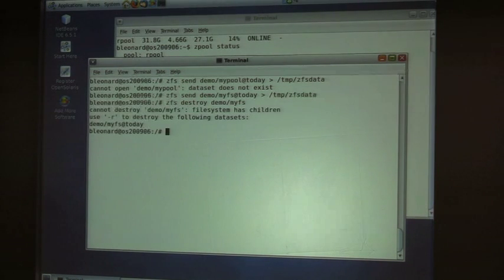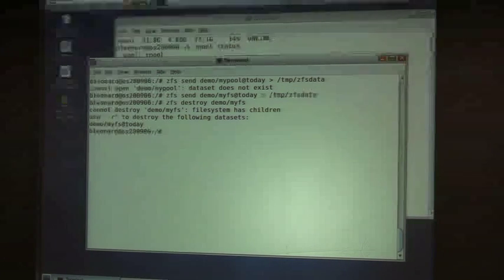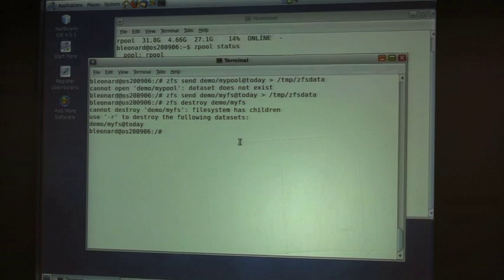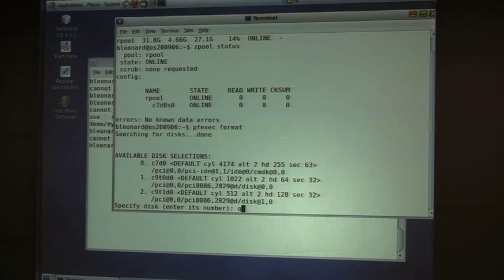Now that I backed it up, we can destroy demo myfs. Now, it tells me, Brian, you're trying to destroy the file system. Beware, there are snapshots and other things. There are children of this file system. And so I could either destroy them independently, or I can just use the R option to say, I don't care, blow all that stuff away.